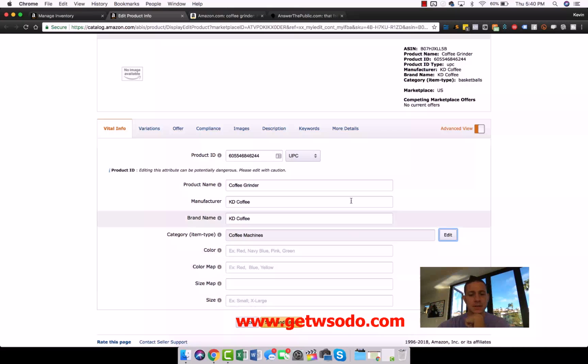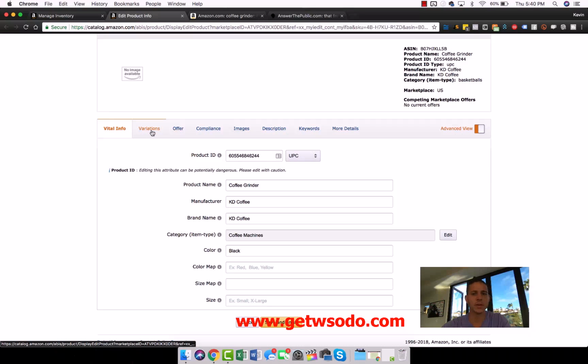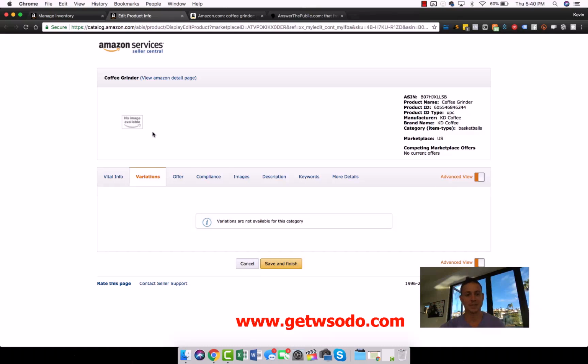So this is the vital info, right? Color for ours is going to be black. Most of this stuff doesn't matter. You can literally save and finish without doing most of it. But Amazon will sometimes make you do certain little parts after the fact.